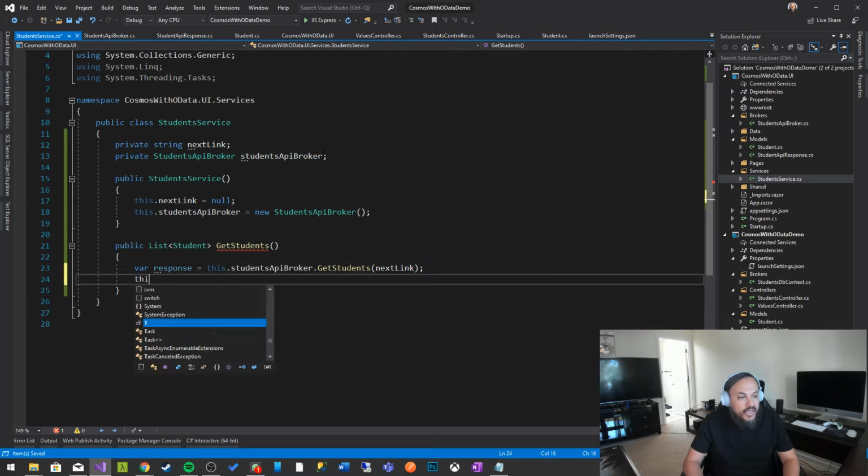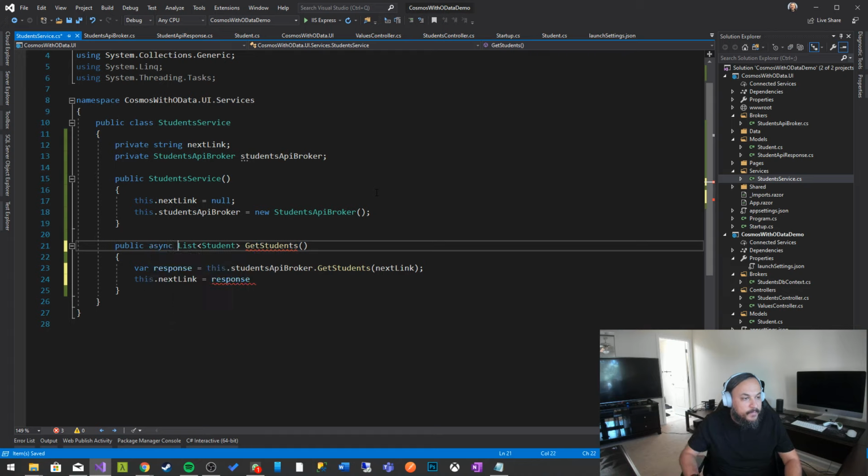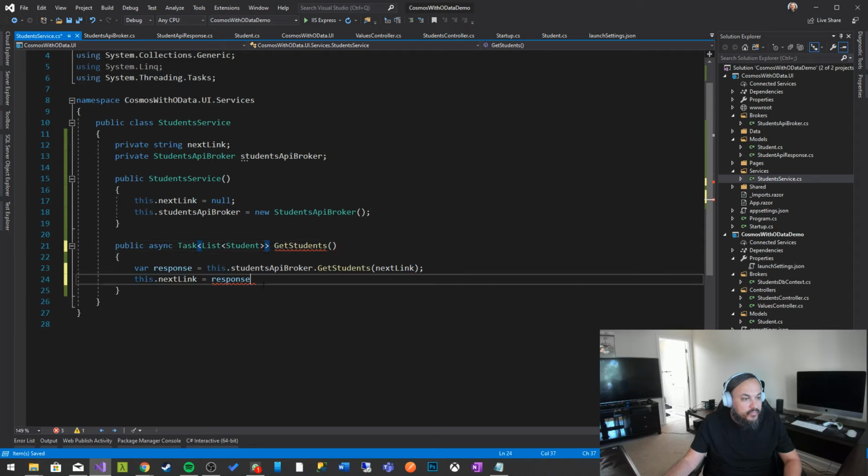And whatever comes out of that, we're going to go and say next link equals this, what is it, response dot next link. Response, what are we getting, get students. Oh, we need to await that call, so it's async task. We need to await that call because that's an API asynchronous call. So let's await that call first.